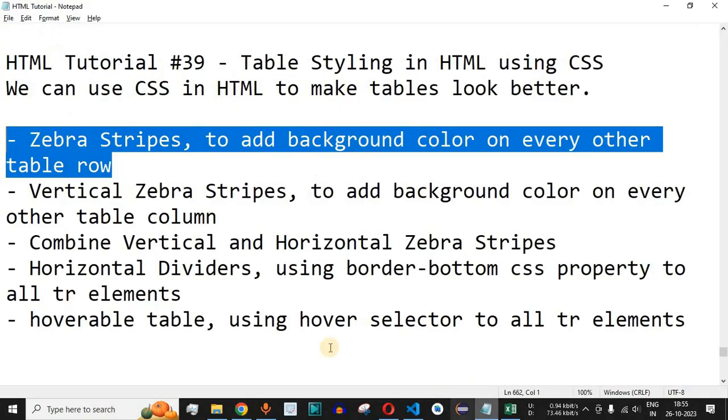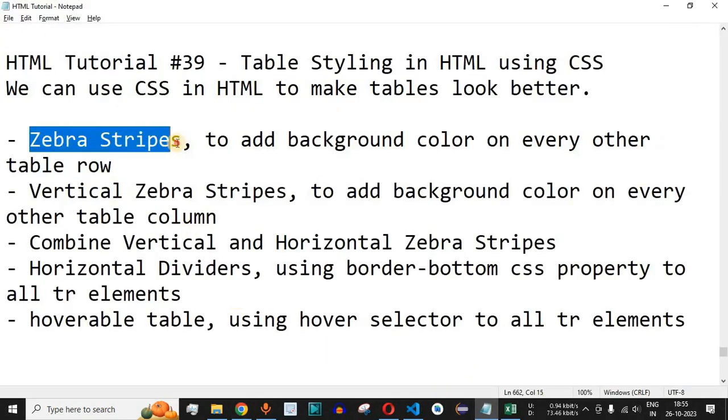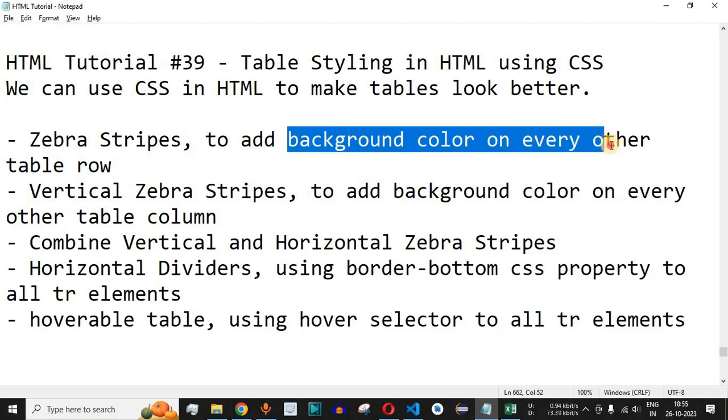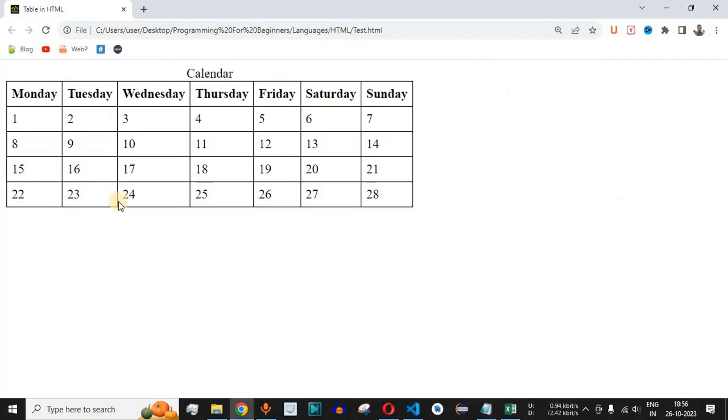Now guys, let us see how we can provide the zebra strips to the table. We will be adding the background color on every other table row. So basically we are going to provide the background color to the even rows. Let's say this is the second row, so it should have a certain background color, and again the fourth row as well will have the same background color. So how can we achieve this particular task?